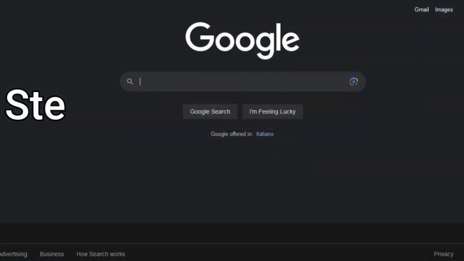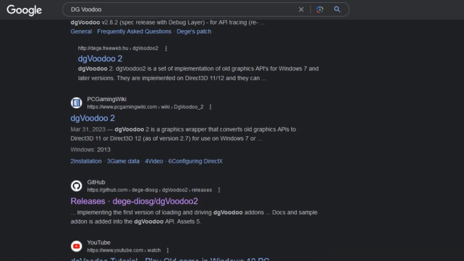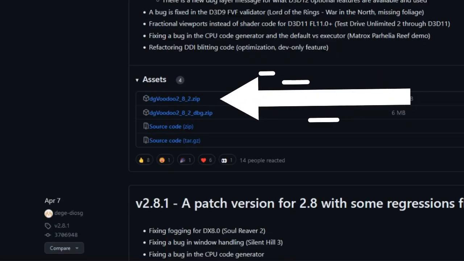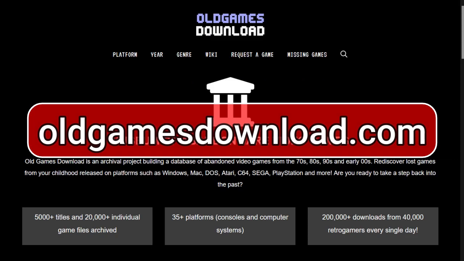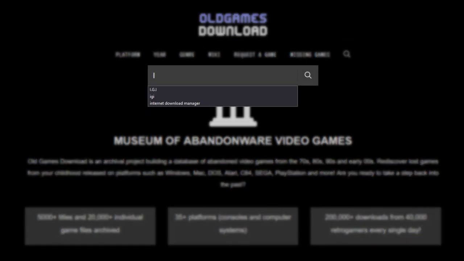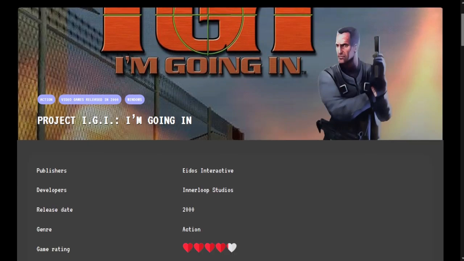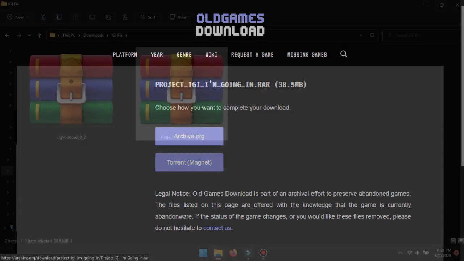First you'll have to download DG Voodoo from this GitHub repo. Then decide which game you want to play. You can get abandoned games at this site. Simply search the game you want. Download it and extract it.